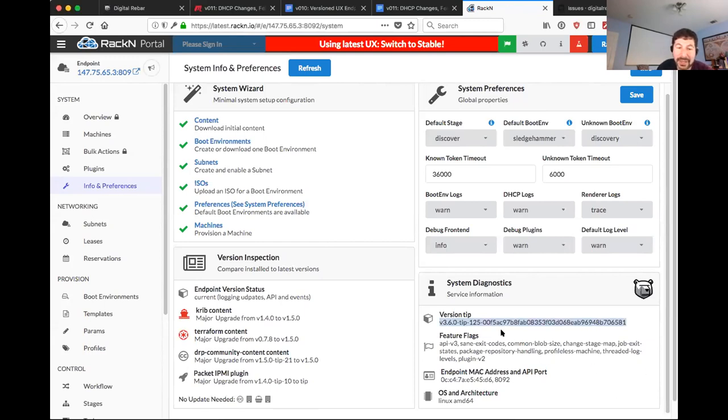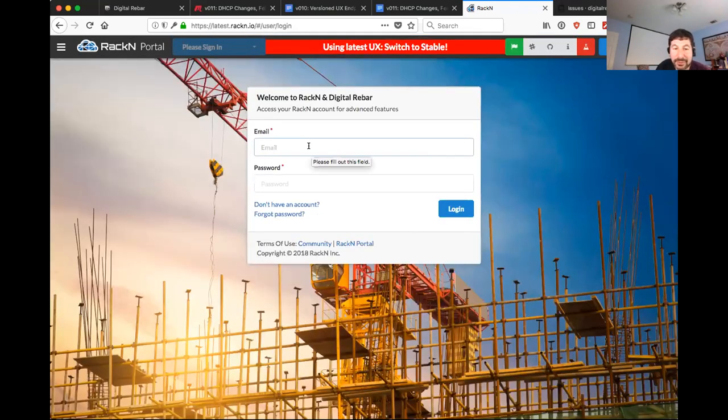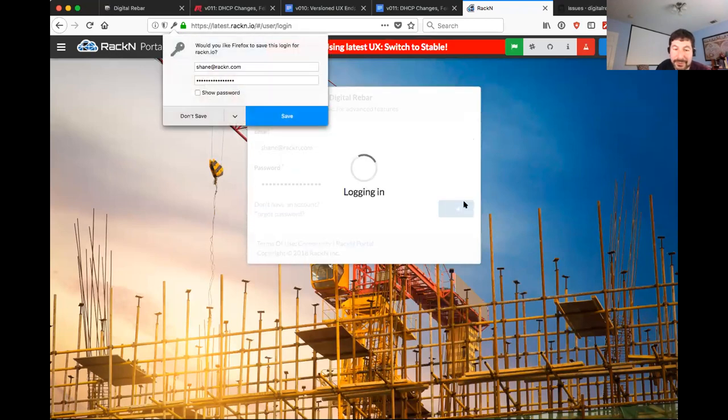So the UX and the scripts and templates internally key off these flags, and so they end up being pretty important in how things work. If you're watching Digital Rebar, the feature flag is actually more important in a lot of cases than the version from a management perspective.